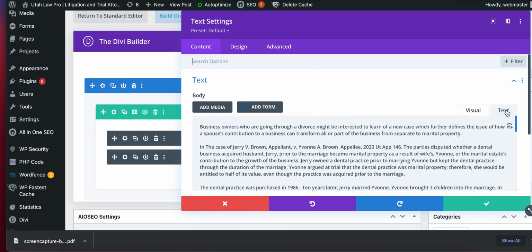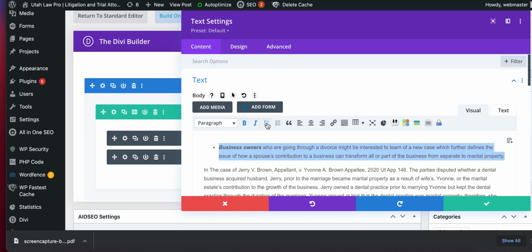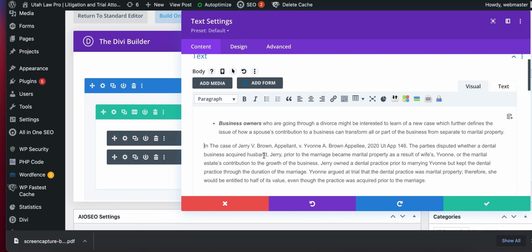Just like when you're editing pages, if you see how it doesn't really look like a Word document, there's not all those options, then you're going to want to click visual. So then you can make this bold, you can italicize it, bullet point it, whatever you'd like on there. You can also hyperlink it. You can do whatever you'd like on there.